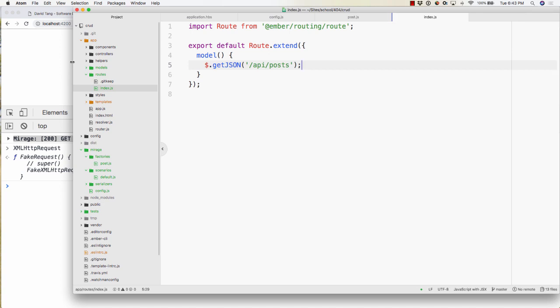Okay, so that's setting up Mirage with a fake REST API. It's a little bit to take in, but it's a lot better than creating our own. We can get quickly running with creating a set of CRUD pages without having to make an API.